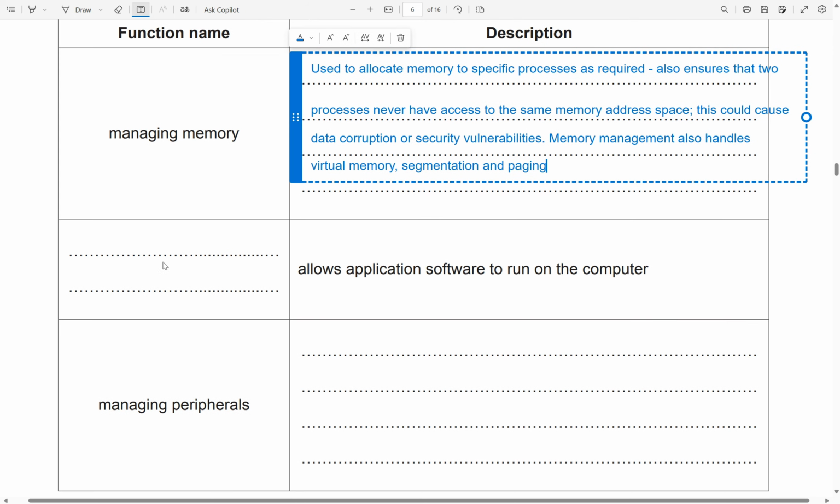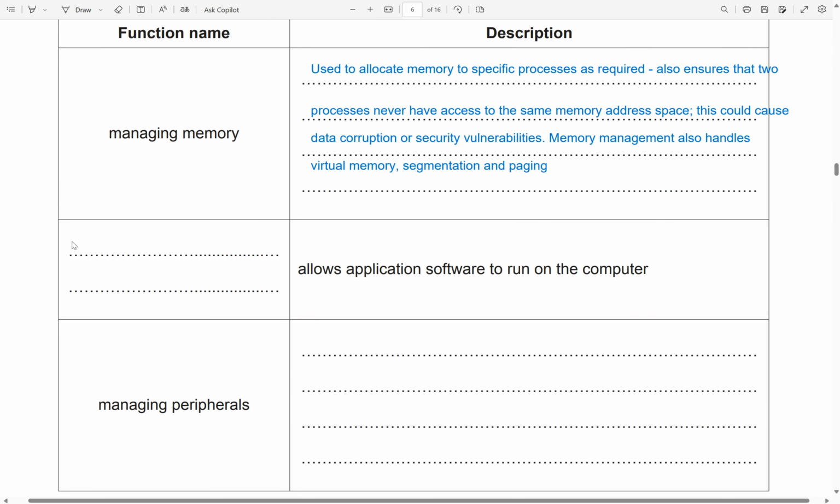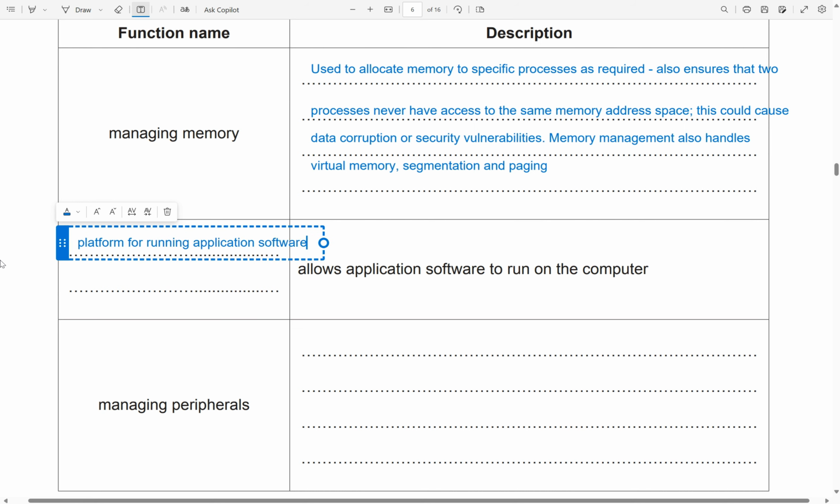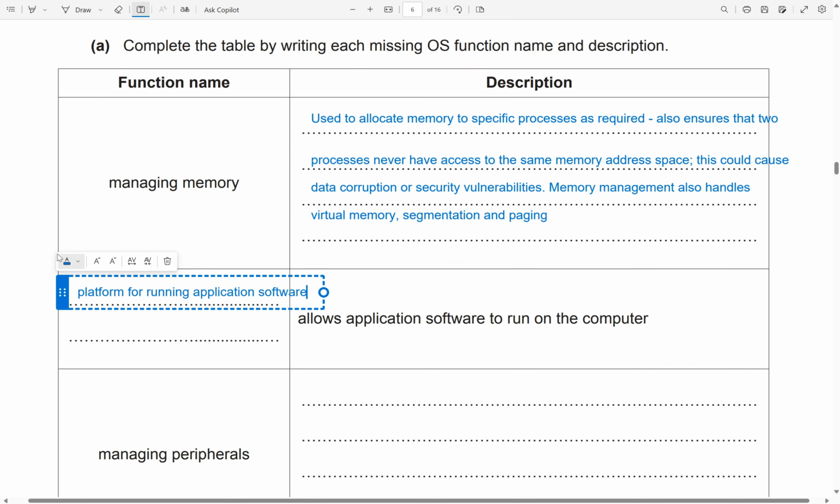Right, the next one I didn't know, so I did check in the mark scheme for this. I think here they call it something like platform for running application software. Now, I'm not sure how specific you have to be. If you just said an interface between the hardware and software, I'm not sure if they would accept that or if they want this specific term, platform for running application software.